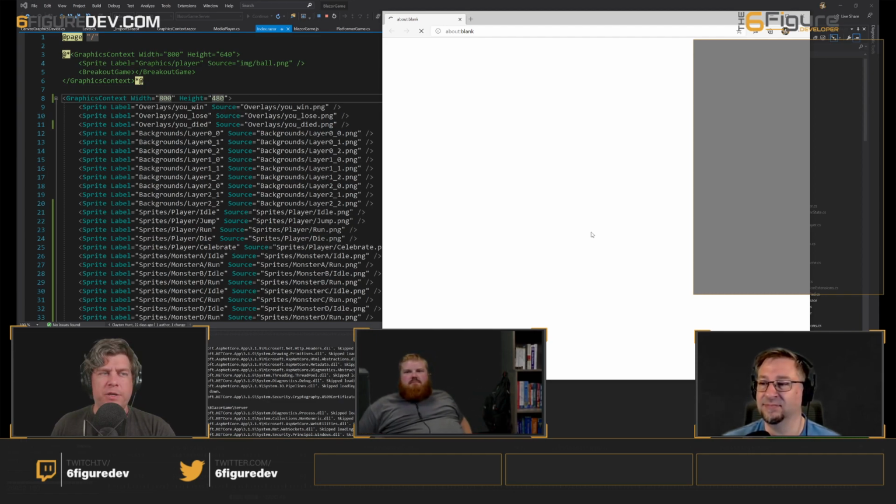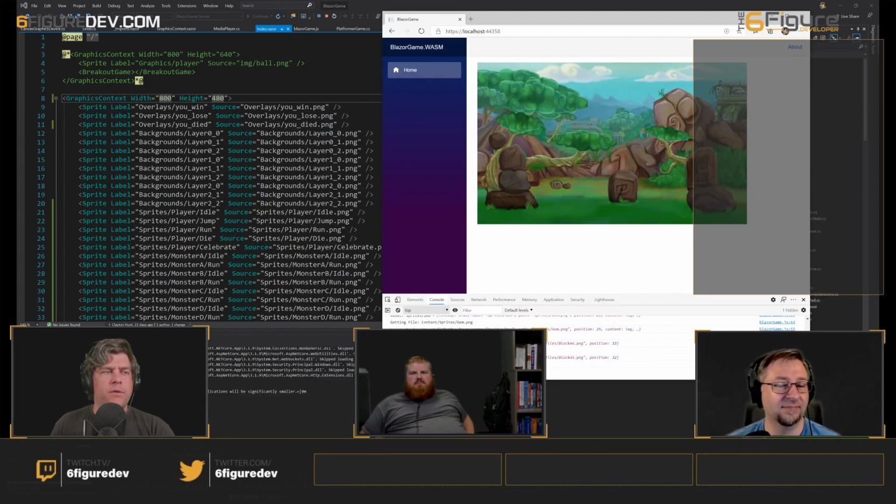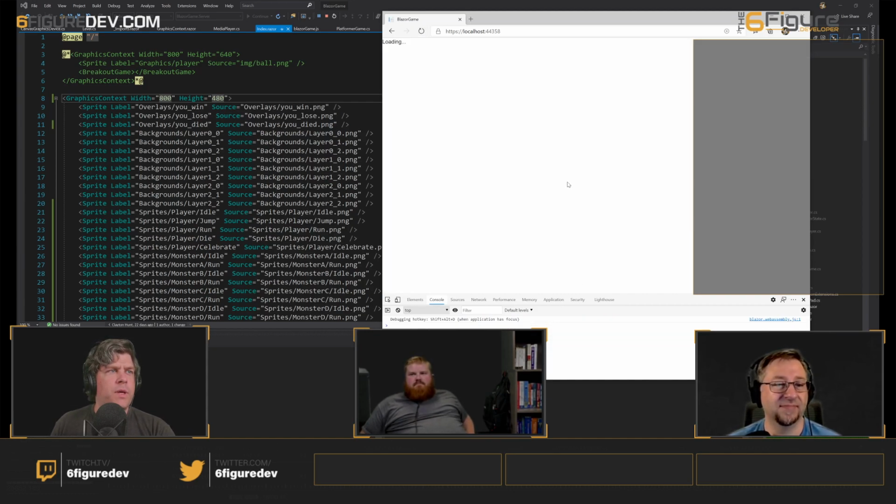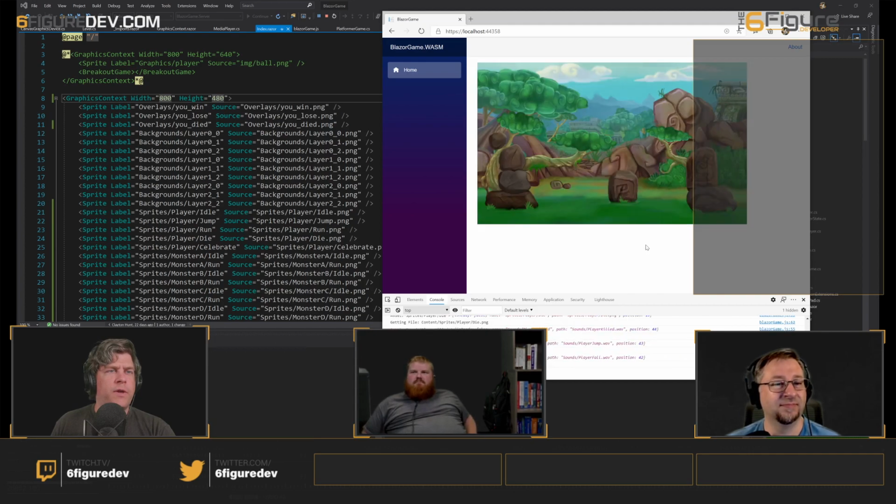So, small flash of cornflower blue. Once it loads, for some reason it loads faster if you load the debugging window. Yay! That was a pretty quick flash of cornflower blue.